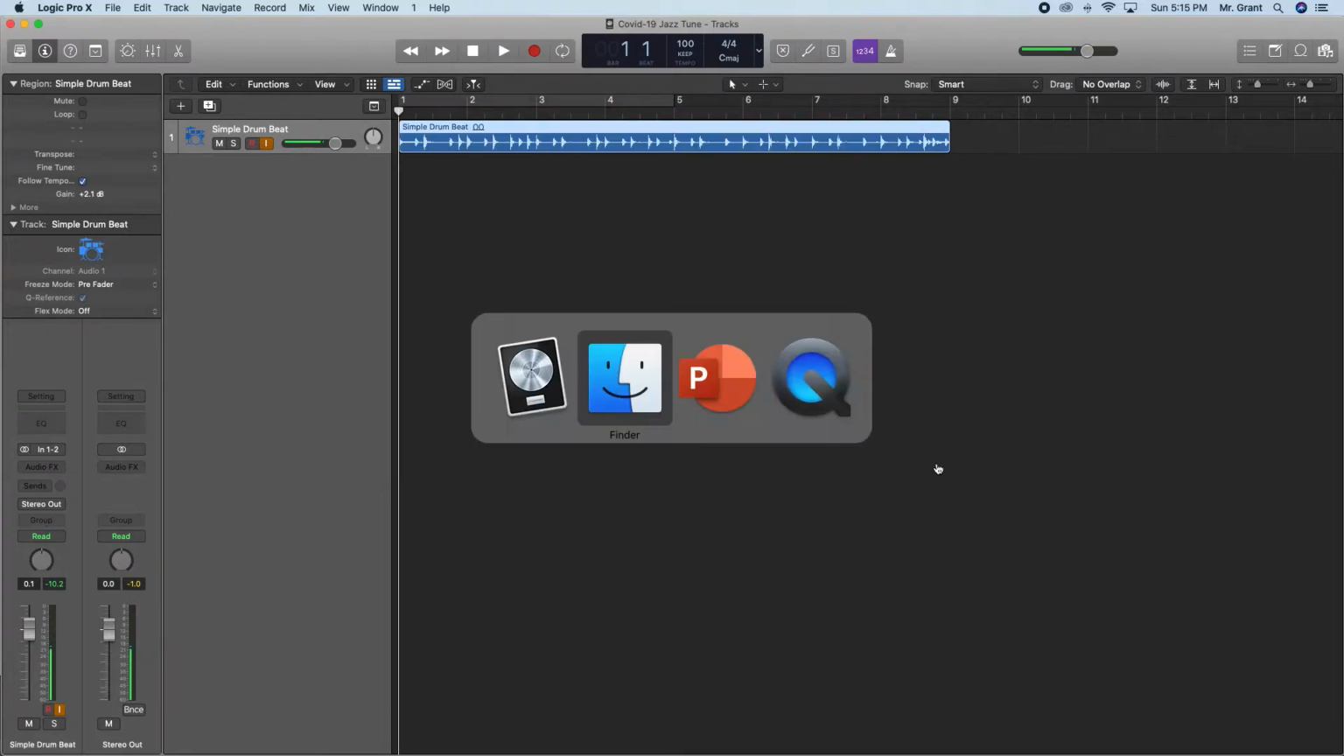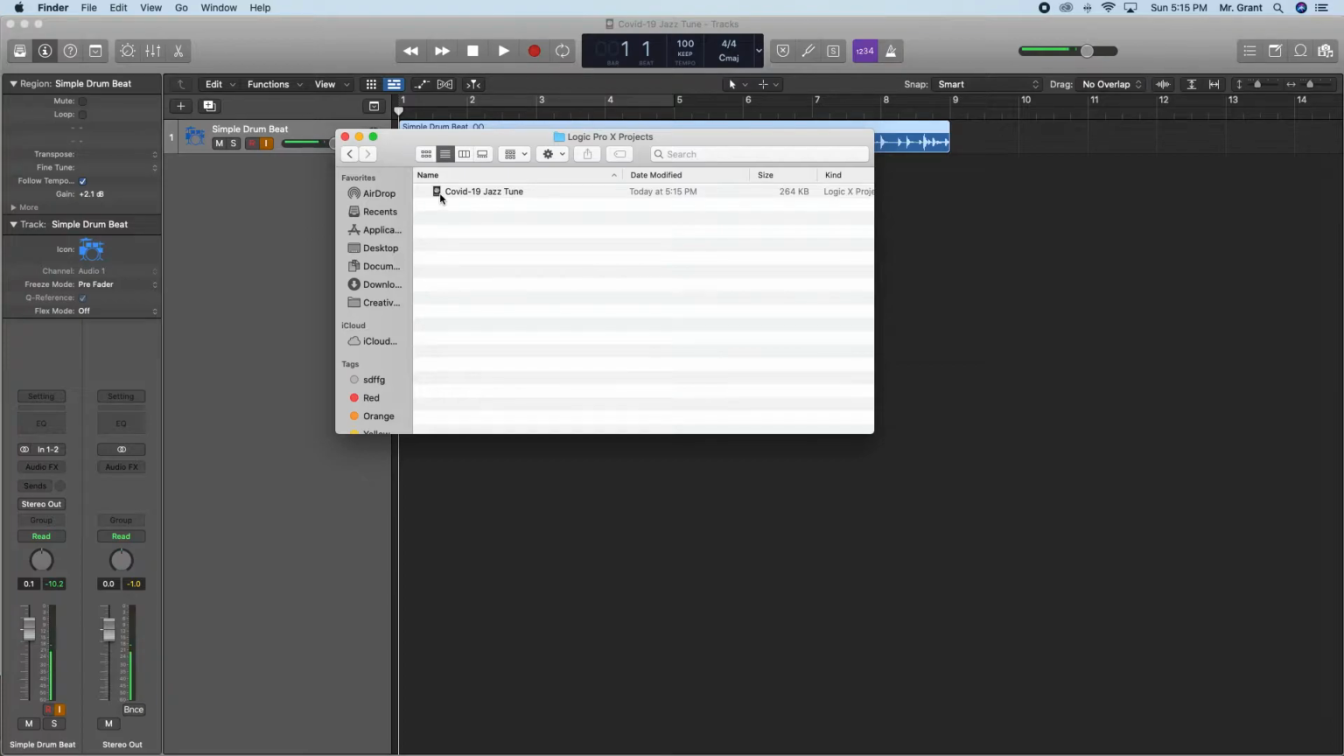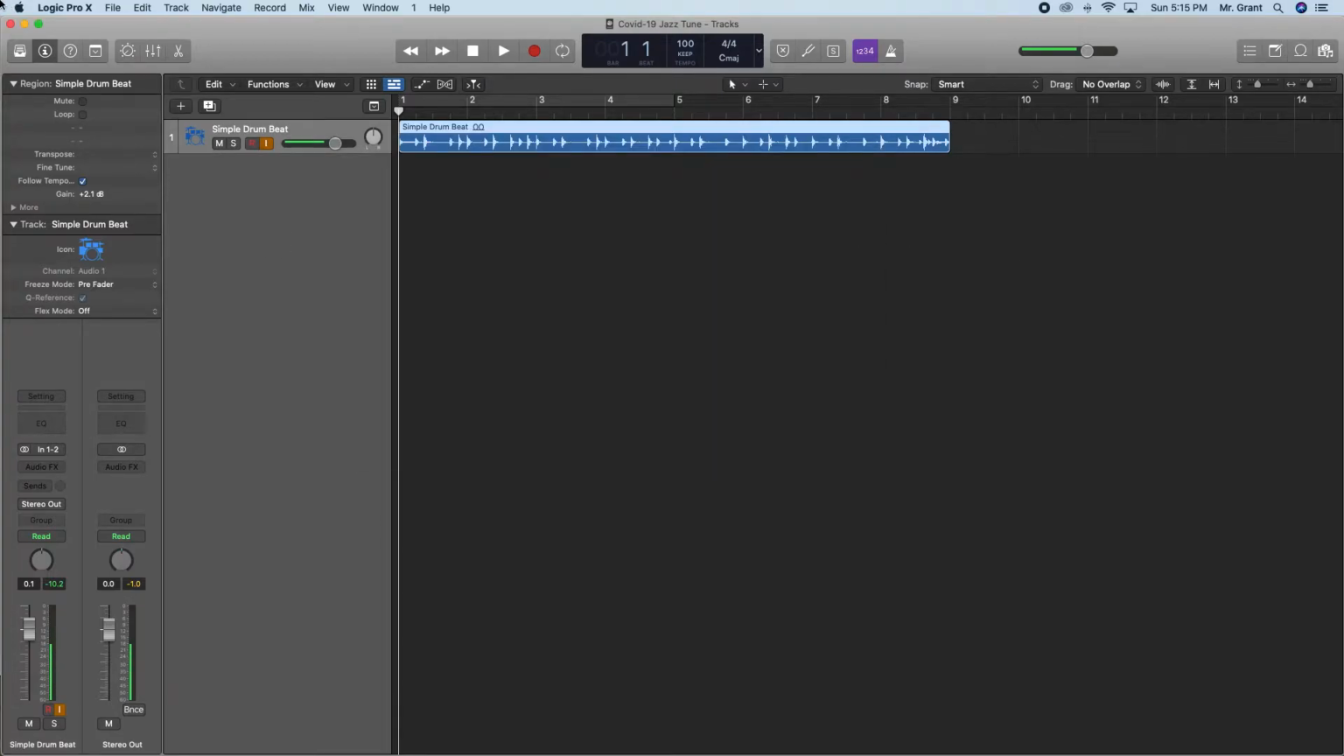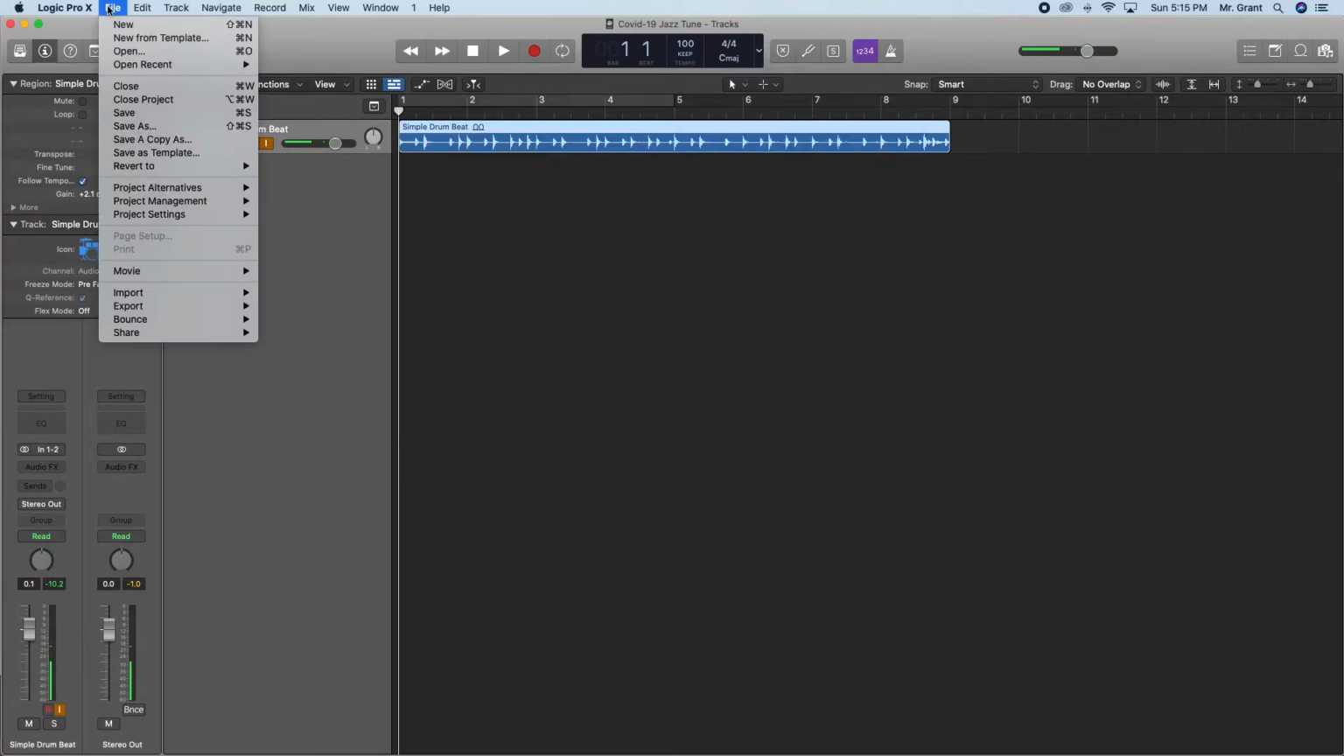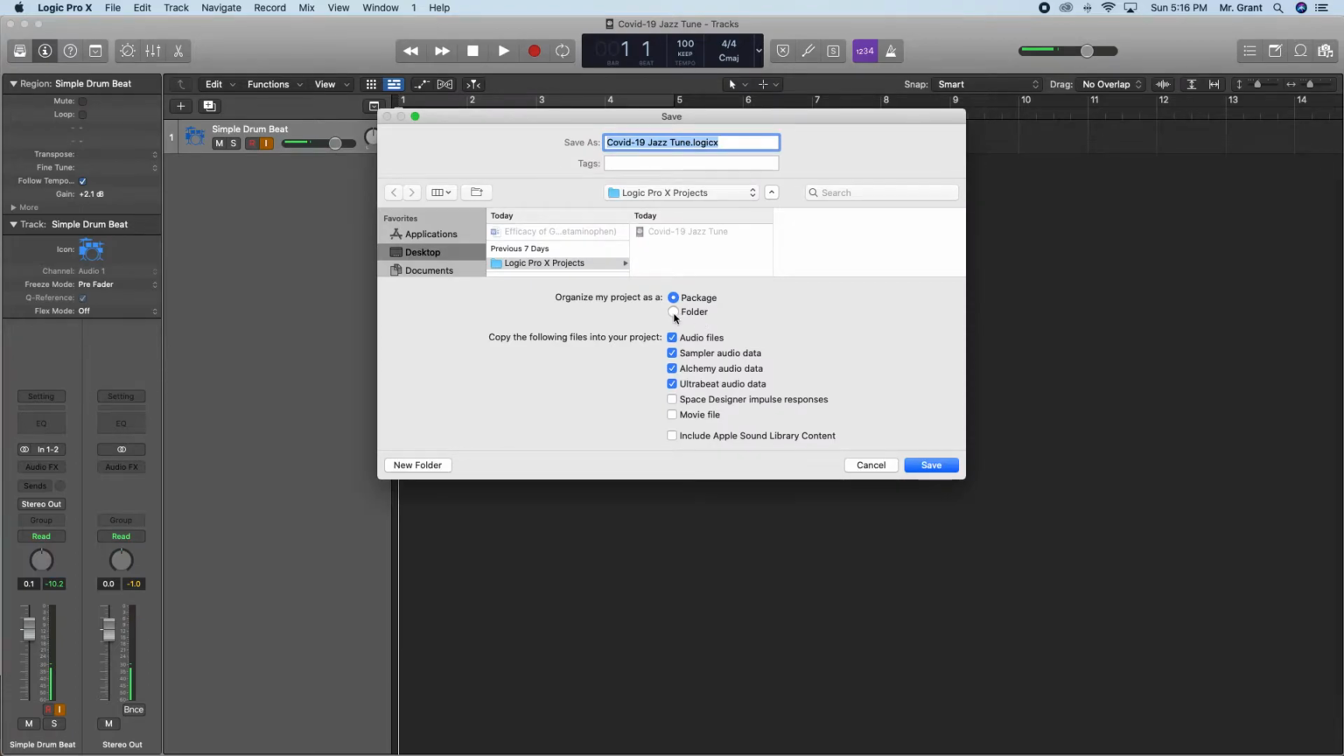So if we go into our folder, you can see it as one file, one Logic Pro 10 file, that when we open it, it's going to open everything at the same time in Logic. But I want to save it as a folder so that I have access to that non-destructive data, so that audio file data that I can mix and master all the way I want without actually destroying the data itself. So let's save it as a folder.